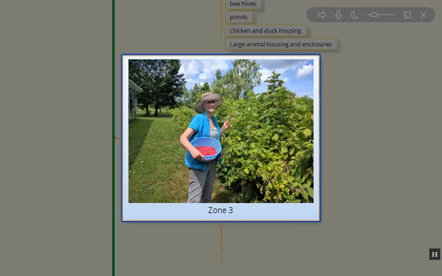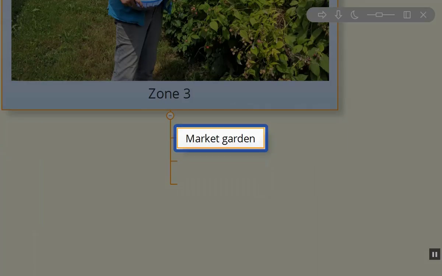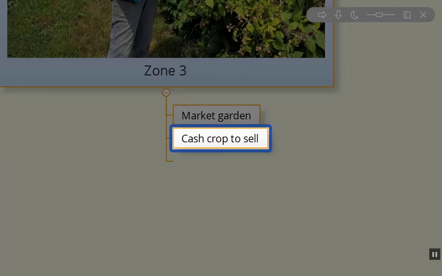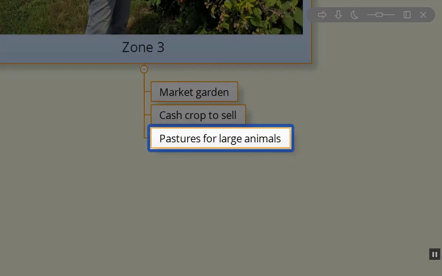When we get into zone three, we're talking about even less frequently visited areas. So zone three might be your market garden. It might be your cash crops that you're going to sell. It can be pastures for large animals.